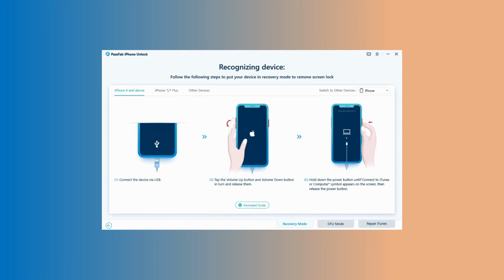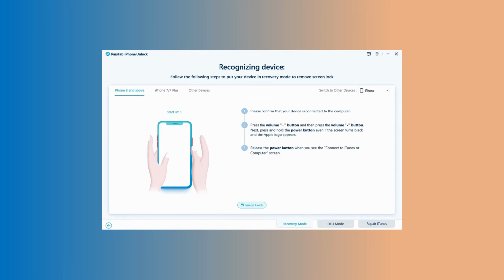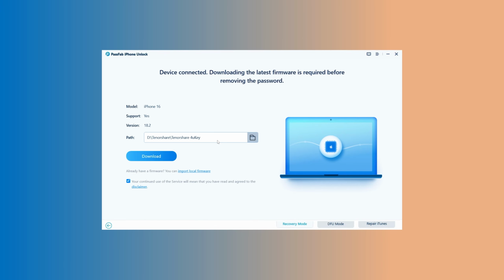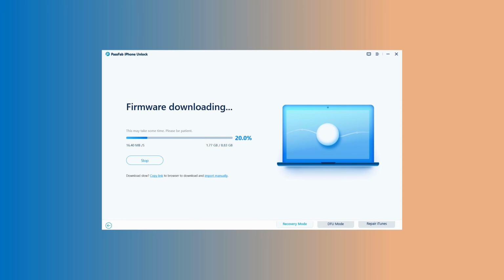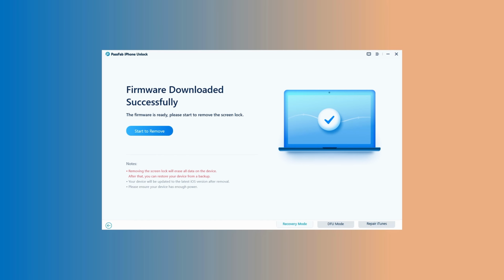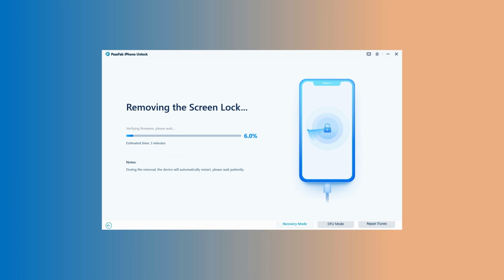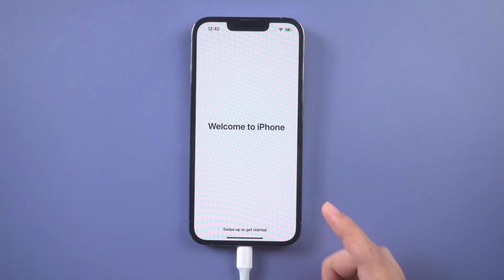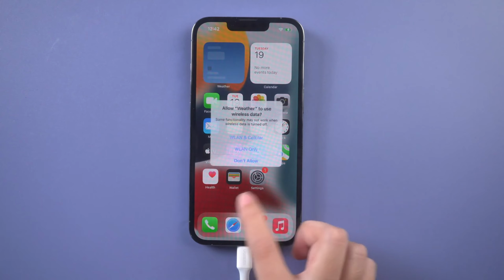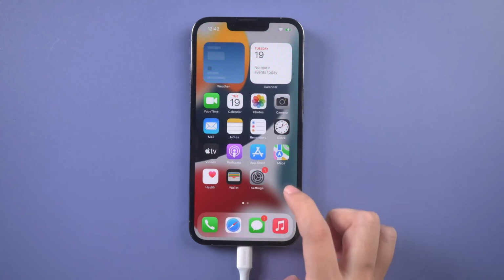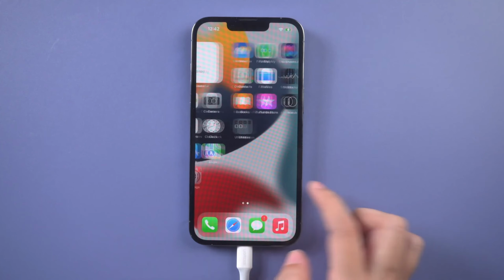Follow the steps displayed on screen to boot your iPhone into recovery mode. As soon as the device is recognized, click on Download, and the software will automatically start to download the latest firmware for your iPhone version. And after a successful download, click on Start to Remove, and it will successfully install the firmware after a few minutes. Your iPhone will restart, and just like that, you'll be able to set it up as a brand new device. No passcode nor Apple ID password required.